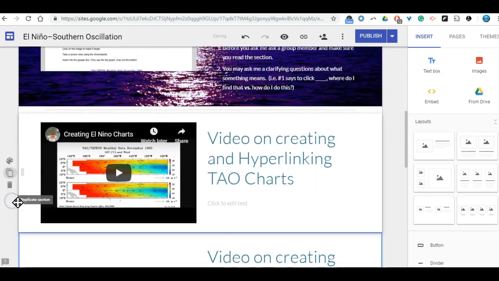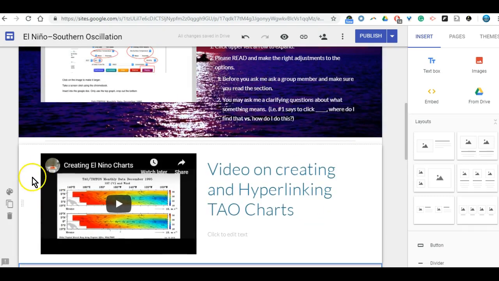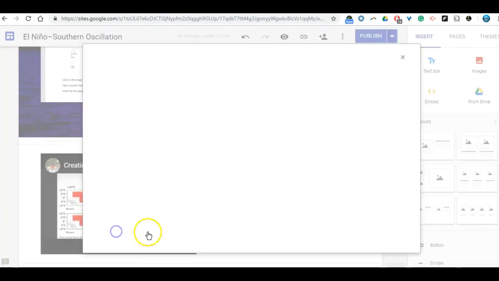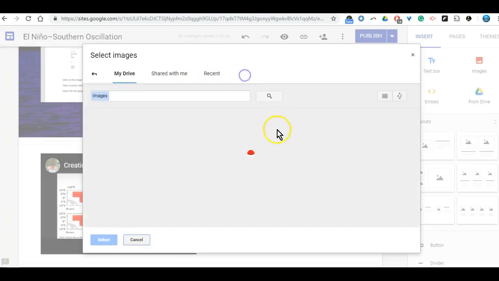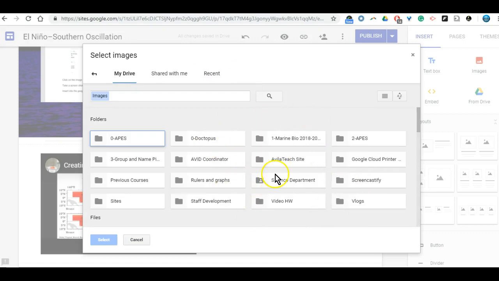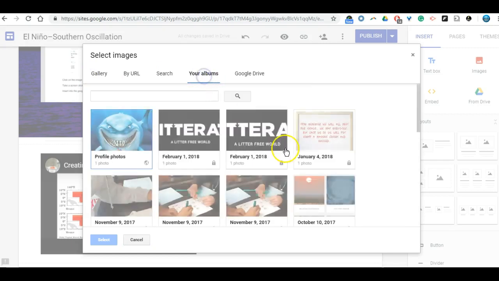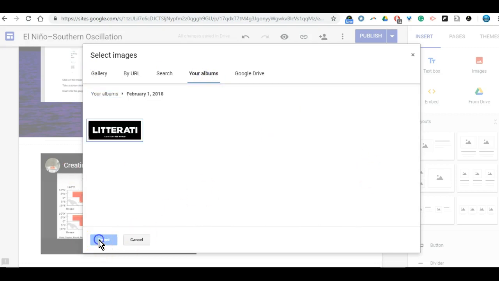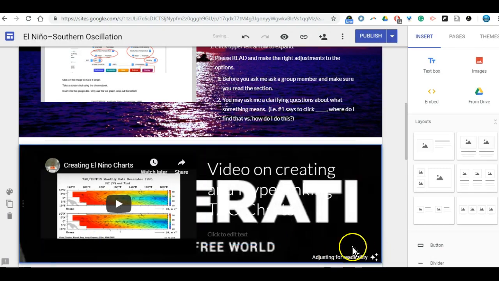Some of the other options that you have, but I'm not going to go into too much detail with them, is selecting from your Google Drive. So I'm going to select an image again. So if you have images in your Google Drive, you can search them and upload them. Maybe you have something in your albums, so something you've saved to your Google Photos, and you can just select something and add that. And then again, it's going to adjust for the readability, or try to, as best it can.